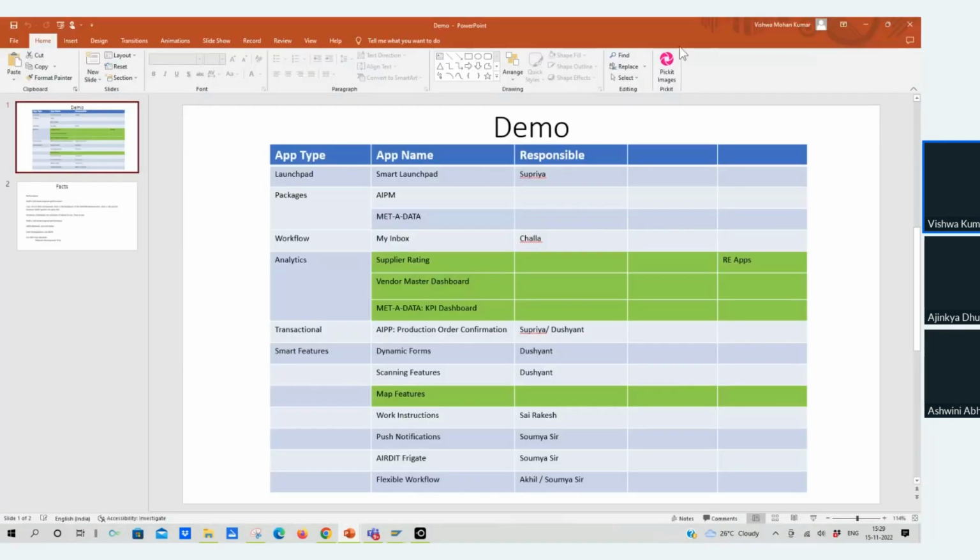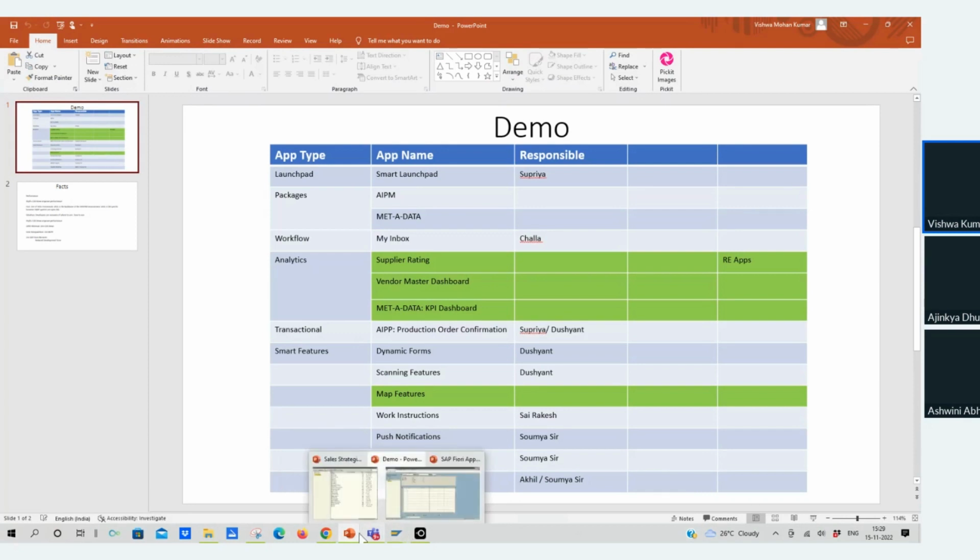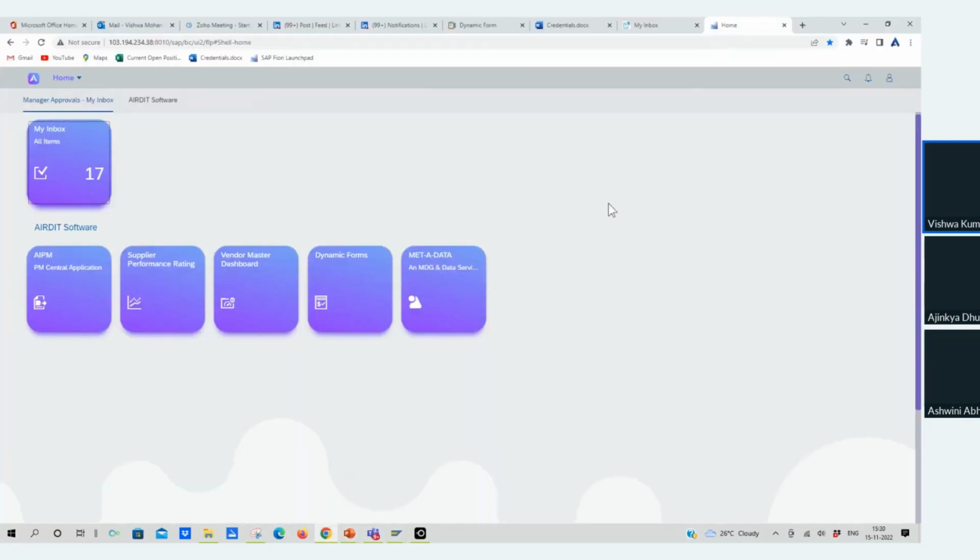The next point is, as I said, that we have ready-made packages. We have a plant maintenance package, a master data management package, and a warehouse management package. Some of the packages we have kept for the demo part. As I said, you have to switch to a partner which can really give you ready-made applications and ready-made packages. We have many packages available with us, so we'll take a look at a few.